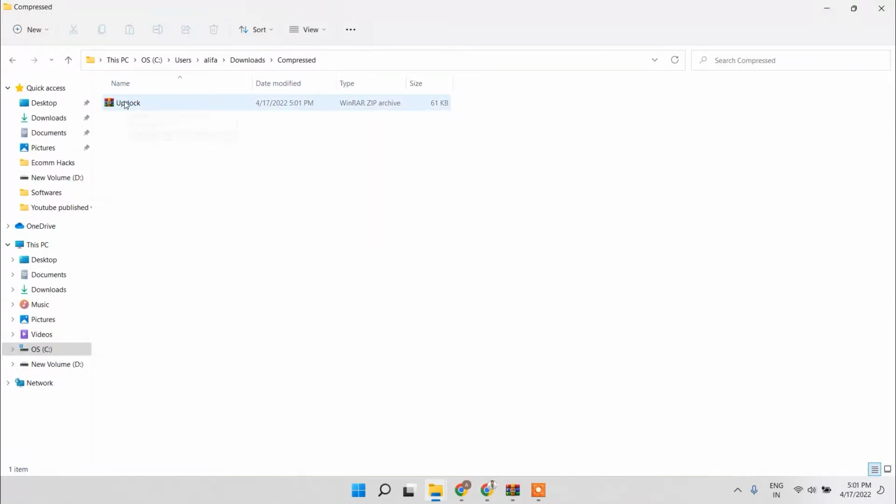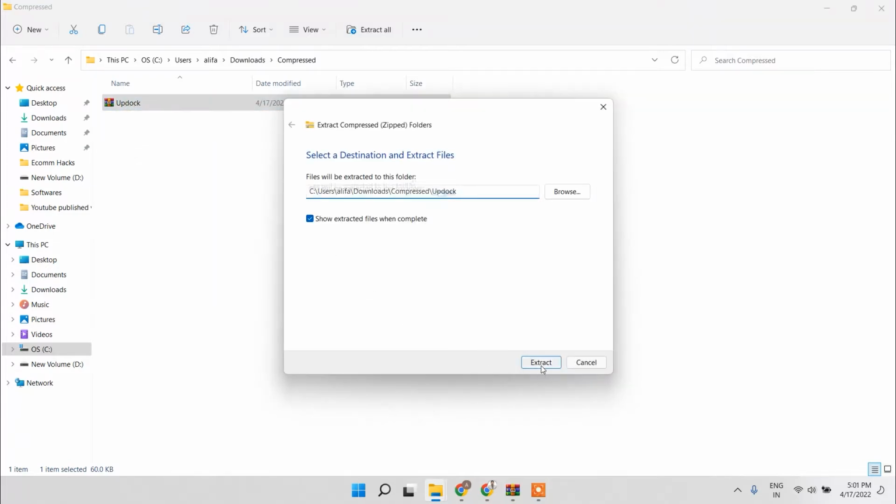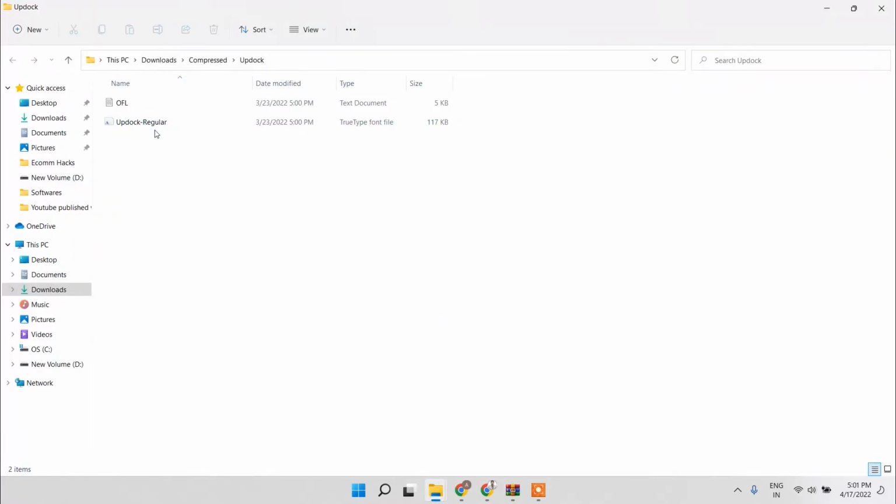So you see this is now downloaded. Right click on this and then extract the file. So you see the file is extracted now. Okay, so this is the file.